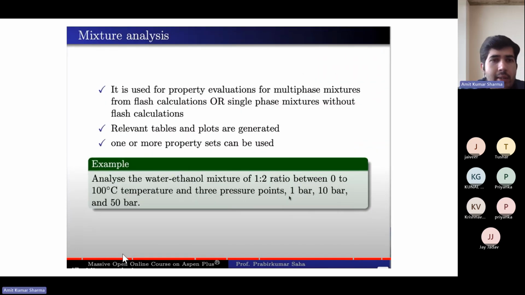Now, mixture analysis is used for property evaluation for multiple mixtures from flash calculation, or for a single phase mixture without flash calculation. So in mixtures, we can do these things. Relevant tables and plots are generated and one or more property sets can be used. So this was the example. At the end of the class, if you have time, then we will go through the examples also.